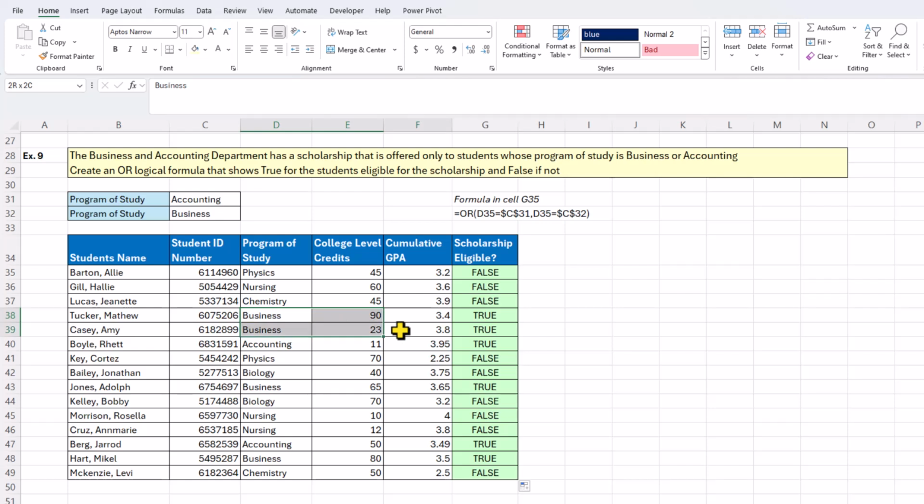So this one here is business. It's not accounting, it's business. So it's either business or accounting, and that's why we're getting a true, because one logical test is true. Same thing here with accounting, one of the logical tests is true. That means we're getting a true here. For the biology, we're getting a false here because it didn't meet either of the logical tests. It's not accounting and it's not business.